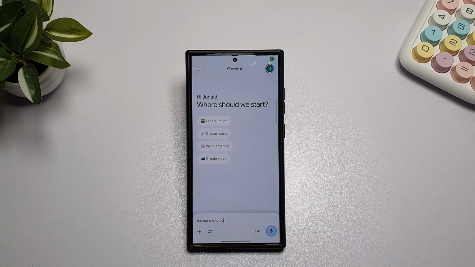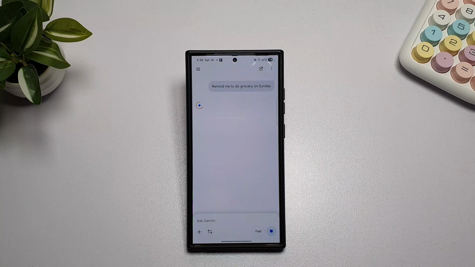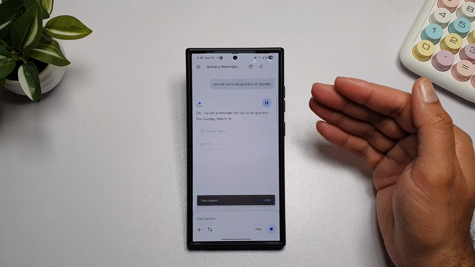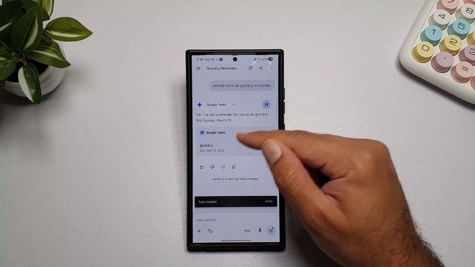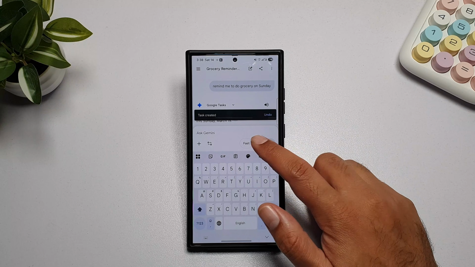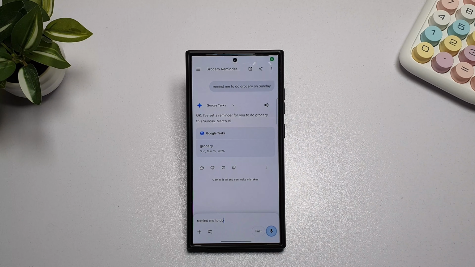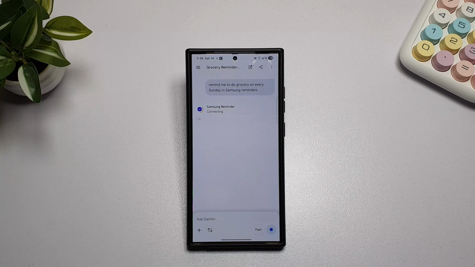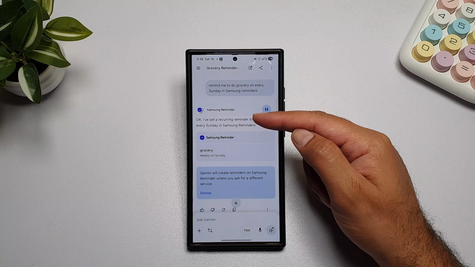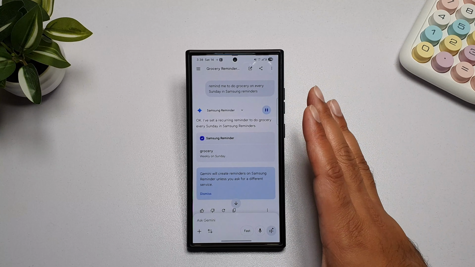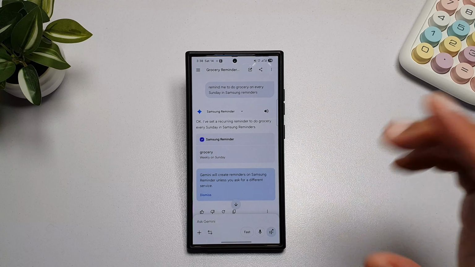Remind me to do grocery on Sunday. So the last app that I used for reminders was Google Tasks. So it has created this reminder in Google Tasks, but you can specify what you want to do. Remind me to do grocery on every Sunday in Samsung Reminders. And there you go, it will create the same reminder in Samsung Reminders. And from there on, whenever I'll ask it to create a reminder, it will do that in Samsung Reminders.